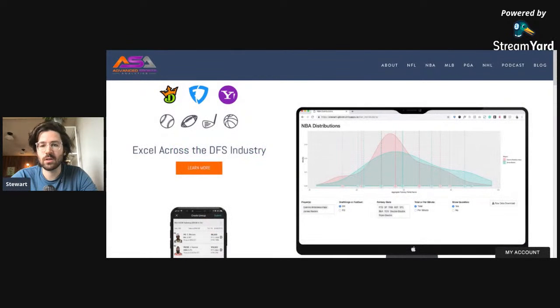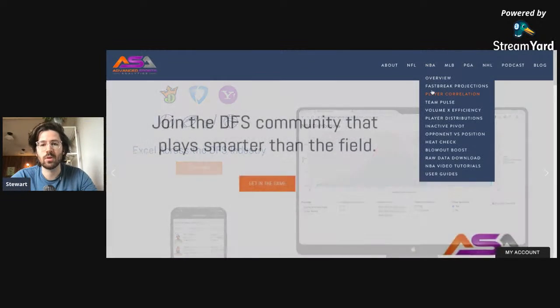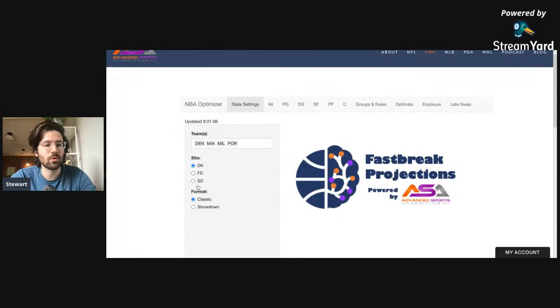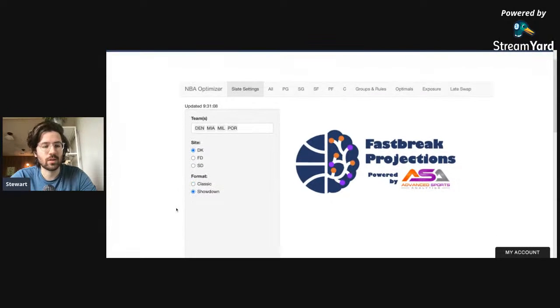Our optimizer at ASA is programmed to handle projections and optimization for the SuperDraft single game contest, these champion mode contests. You can select showdown. They call it single game, or champion mode, but it's the showdown single game format. Select SD SuperDraft as your site, and we'll start with the Miami-Milwaukee game, seeing as that one's first.